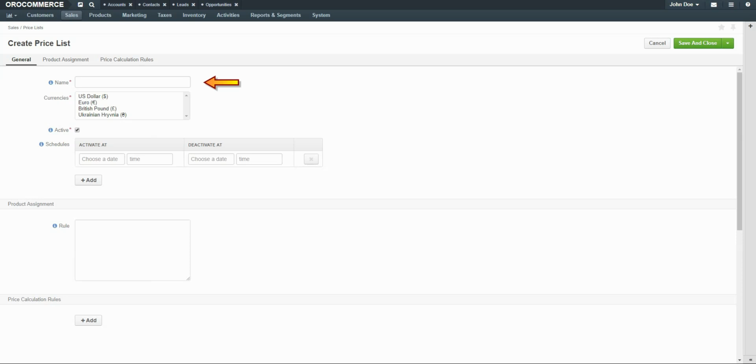For our example, I'll call this a tag sale, as we'll be doing product assignment for tags and price calculation rules to change the price of the tags. Under the Currencies section, select the type of currency. You can select multiple currencies by holding down the Control key and using your mouse to click multiple options.